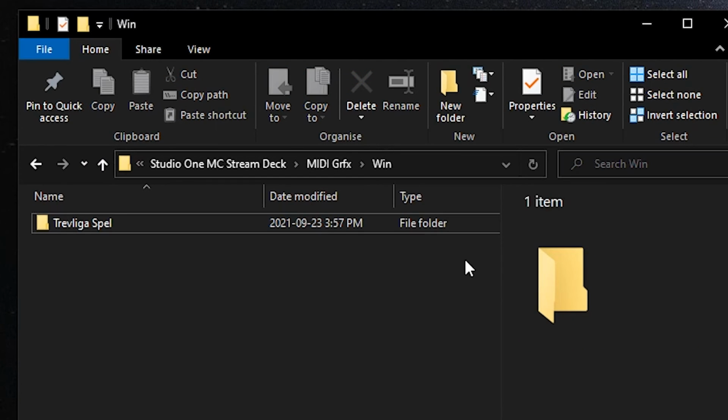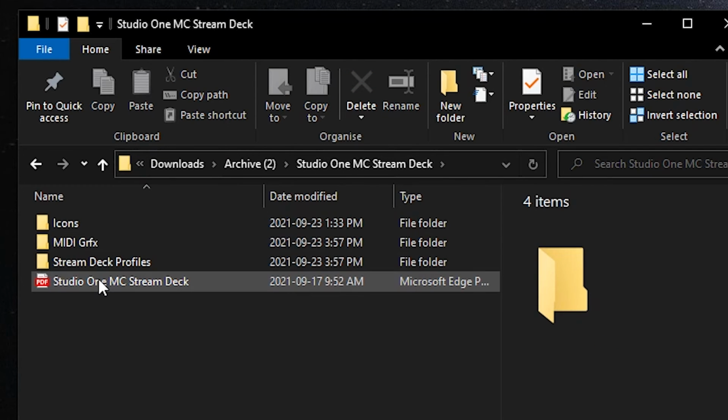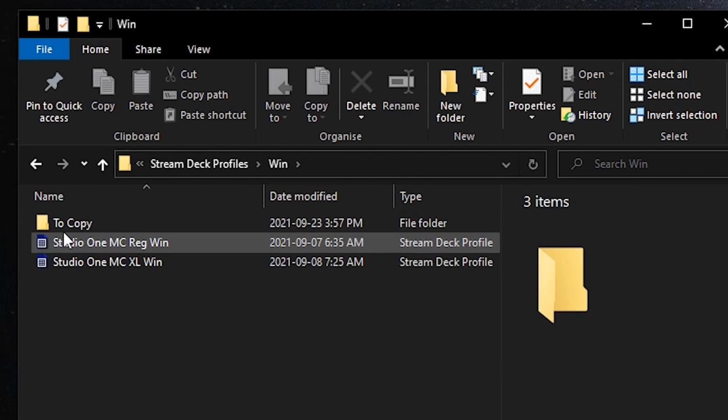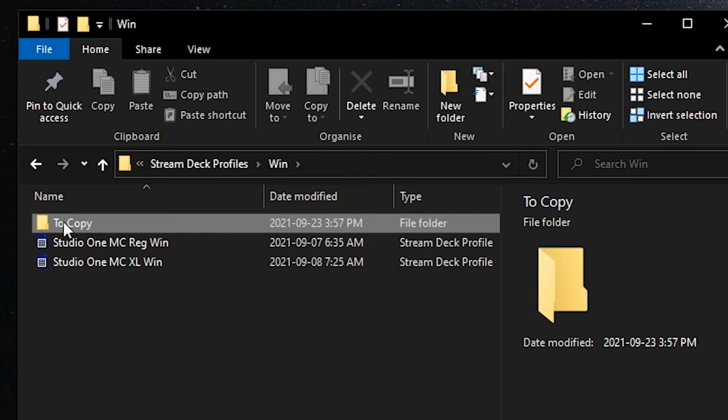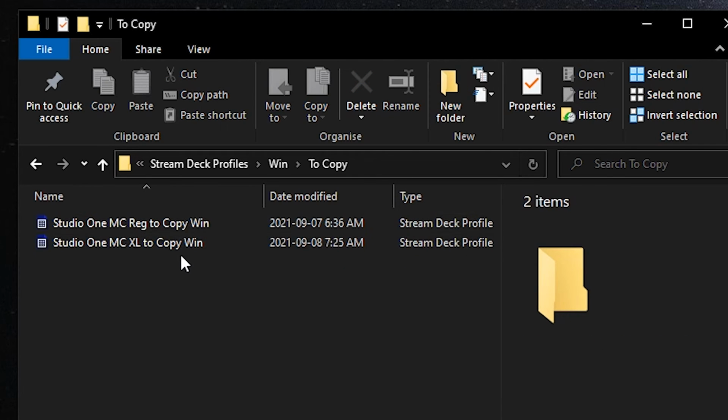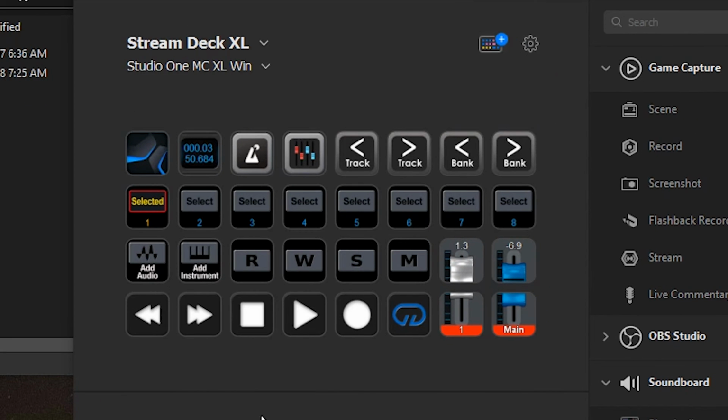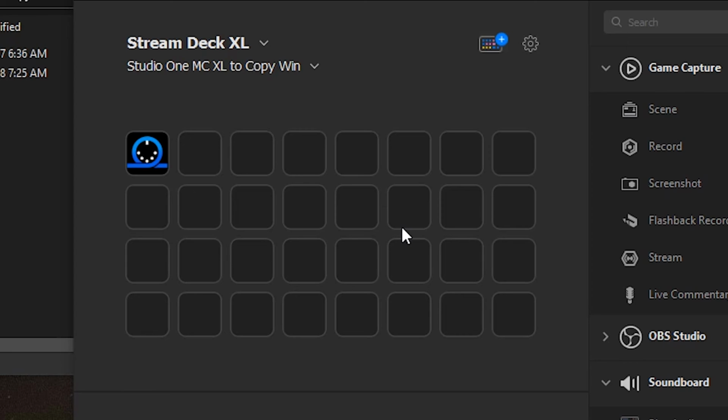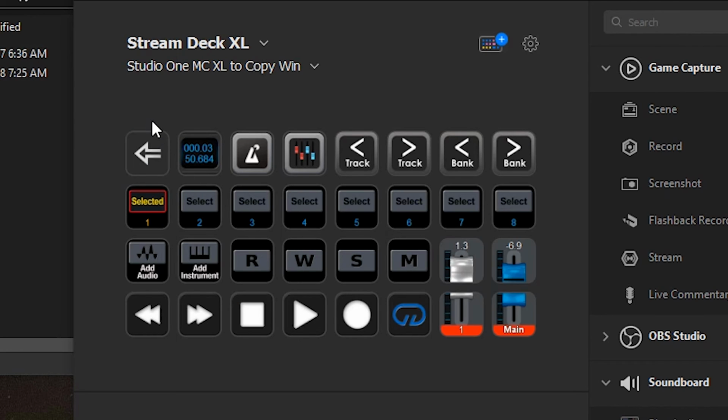Now you may have noticed, back over to our Studio One MIDI controller folder, you may have noticed in the Stream Deck profiles folder here, there's an extra folder called To Copy. Now what's in here are two more profiles, one for the regular 15 key and one for the XL device. Now what these are, they are the exact same thing as what you just imported. However, they are packed into just one folder. So I'll show you what it looks like here. So this is it. This is a To Copy profile. It has the exact same profile contained into one folder here. So you can double click that or click it or press the key on the Stream Deck device and it opens up the exact same profile.